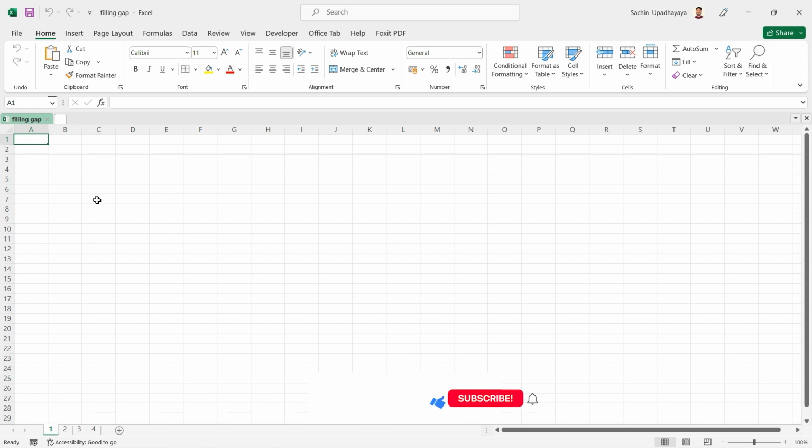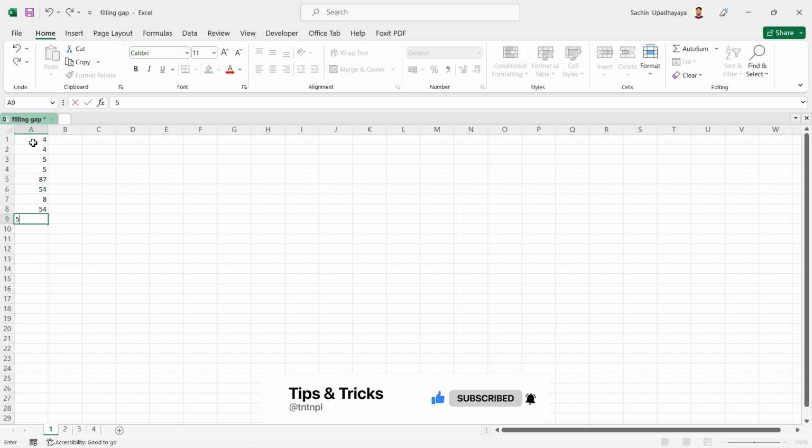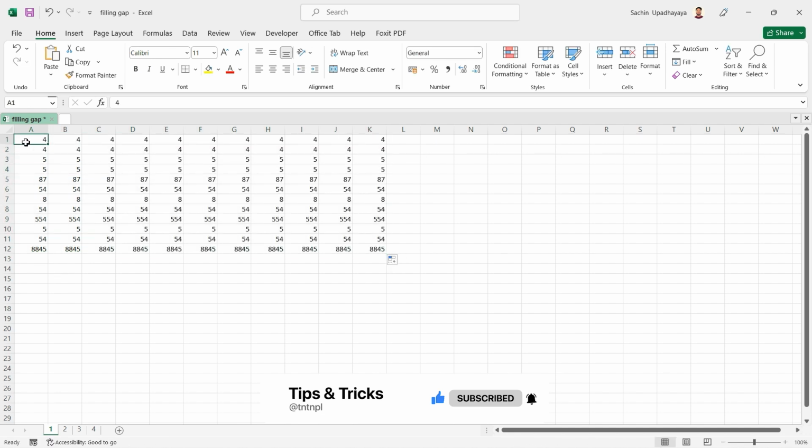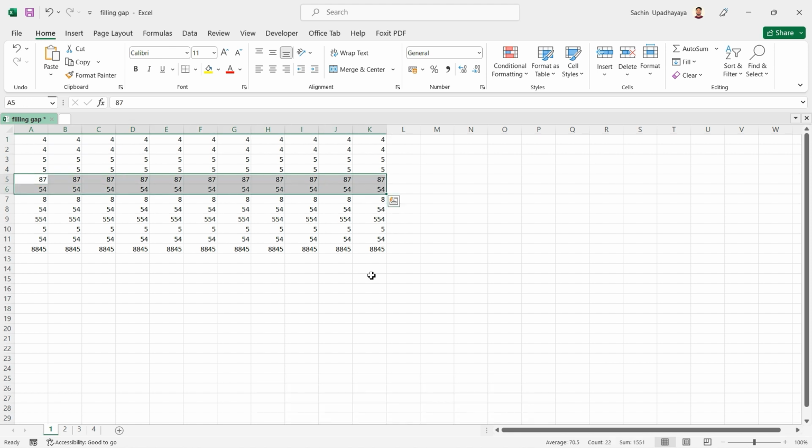Now first of all we'll start with some random numbers. We can write any number randomly here, like 45, 7, 5, any number. Now if you fill it this way, you can see one cell from 1 to K is filled with 4, and they are all the same. Then how can we write a different number in different cells? It's a formula and I will teach you.